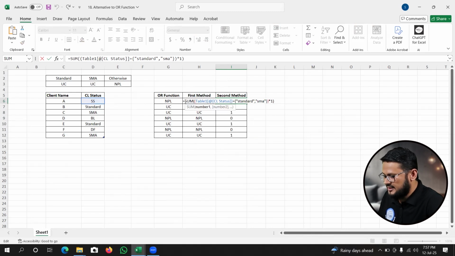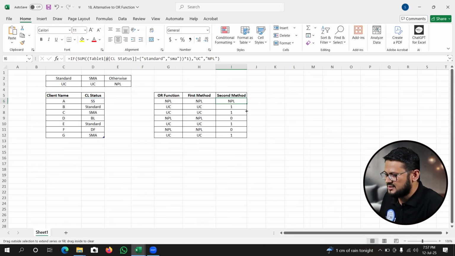So I will use if function to show my result. The result will be UC or result will be NPL. I will press enter and drag down the formula. Now you can see the result is okay.